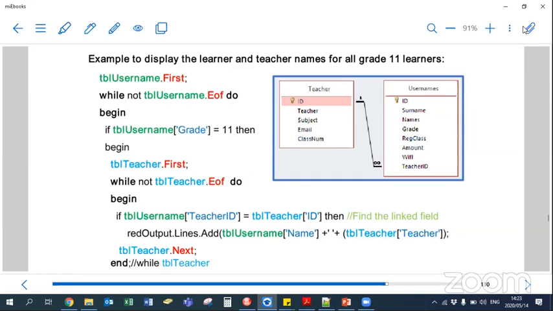So let's just take this example of where I have two tables. I always call this the parent and this is the child table for those who've been watching. One teacher has many children in her class. So the teacher here, the primary key, the ID is linked now to my teacher ID in the usernames table. And the teacher table was linked through a component called TBL teacher. And the usernames ADO table was called TBL username.